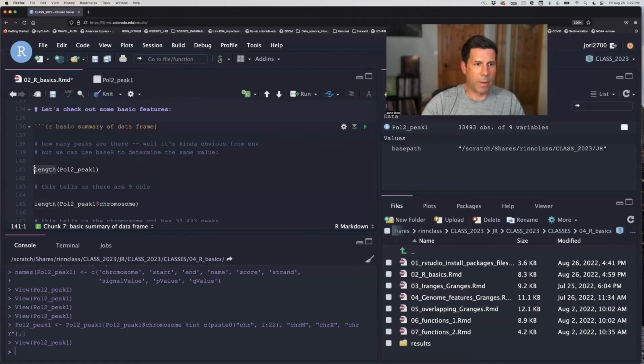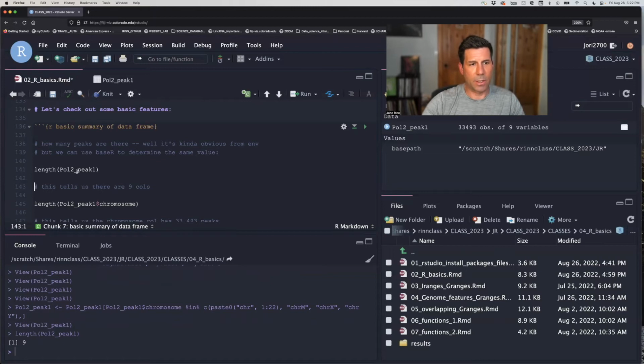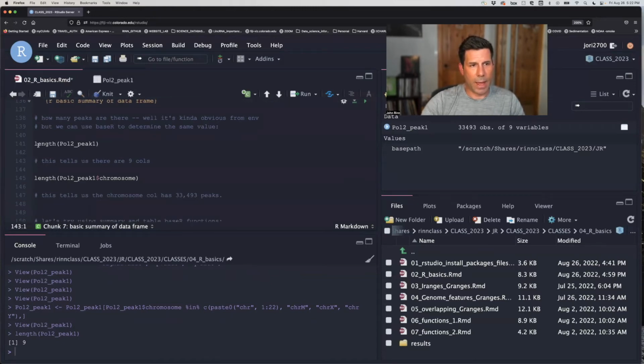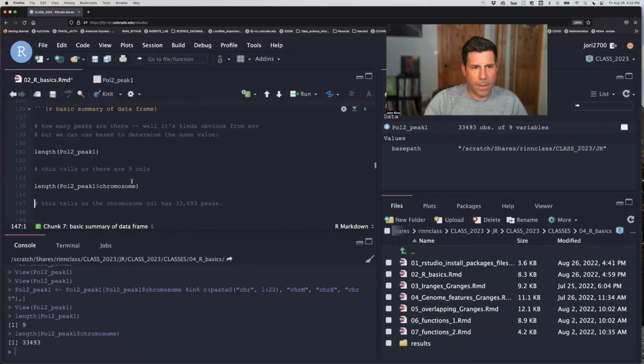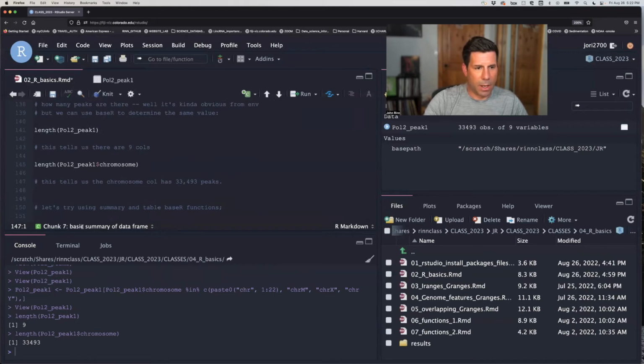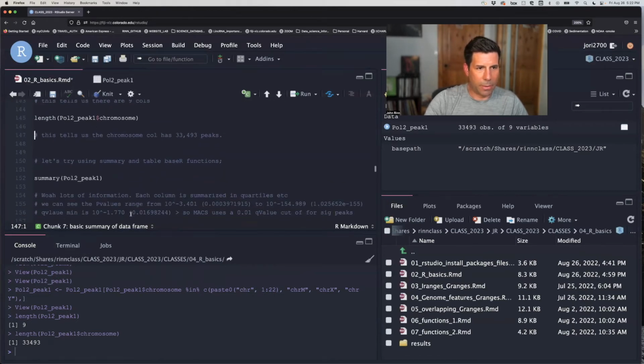Length is a very commonly used function in genomics data. So if we want to know how many peaks there are, we can use length. Length is going to tell us the number of columns. So that's saying, defaulting to the data frame we have here, tell me the length of it, and it's 9 columns long. Now, if we look in here where we've said, here's the data frame we want, index into the chromosome column with the dollar sign there, then we actually get the number of rows, or the length of that single column. And this will become second nature very soon. So it tells us there's about 33,493 peaks.